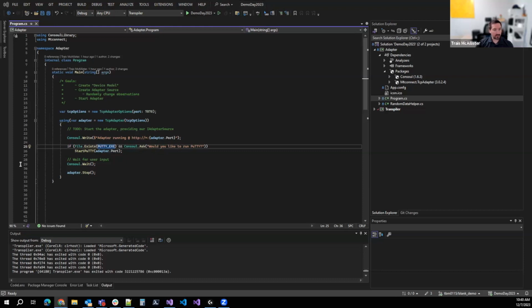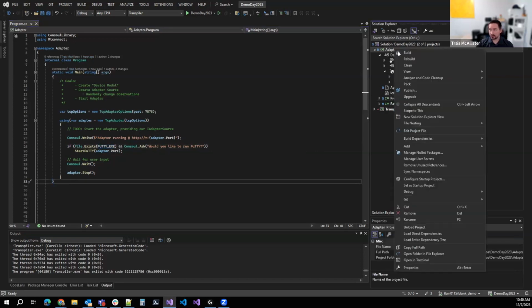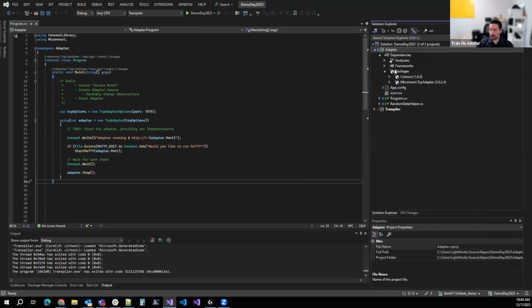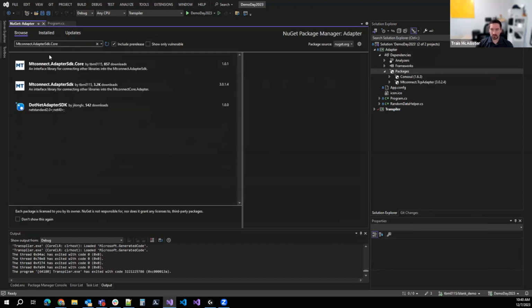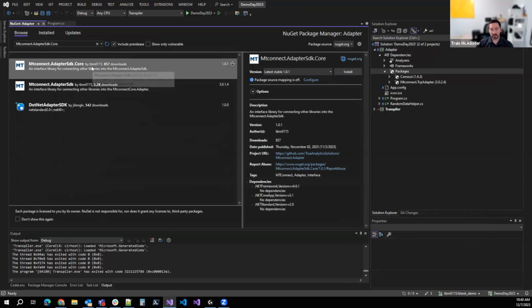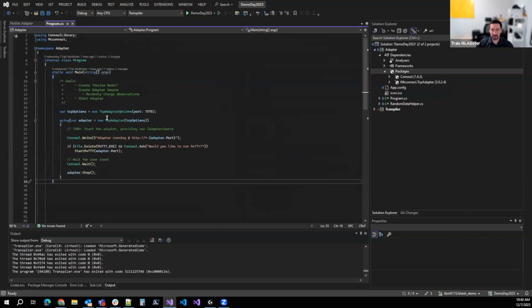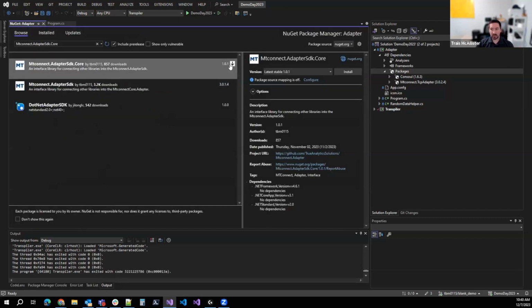Okay, so the first thing we're going to do is create a new class. Or wait, actually, we're going to add a new package, and this is going to be the core for the adapter SDK. So this is all you need to create a data model. And if you already have a project that implements the TCP adapter, then the adapter SDK core is all you need. So that's all that we need right now. We're going to install that.